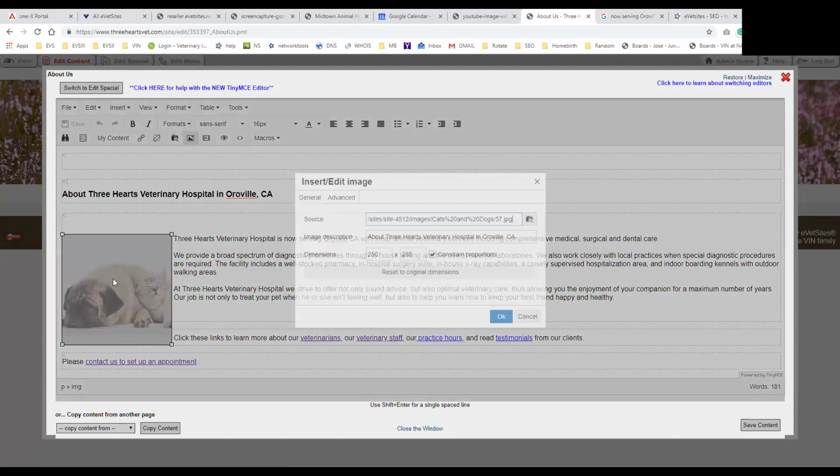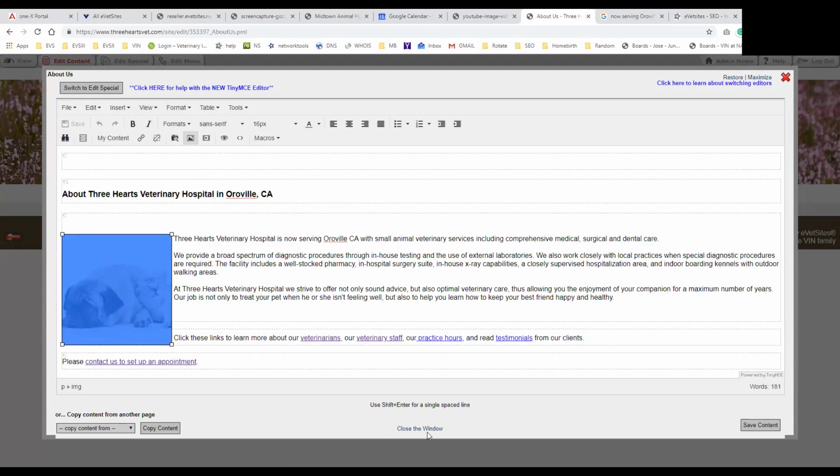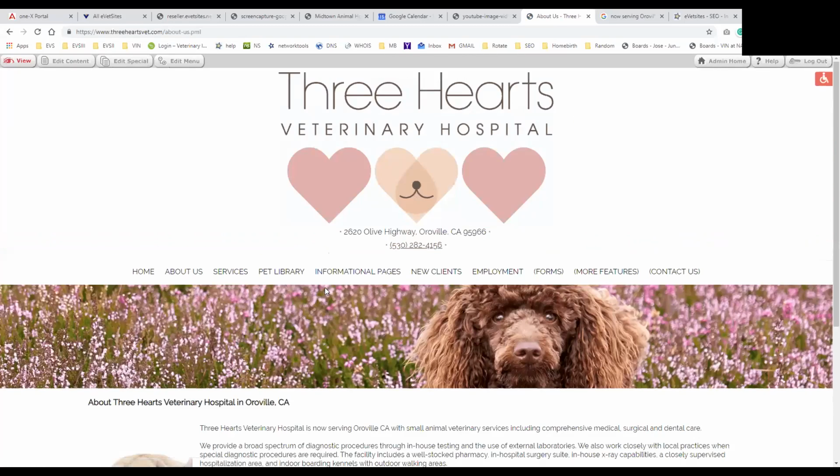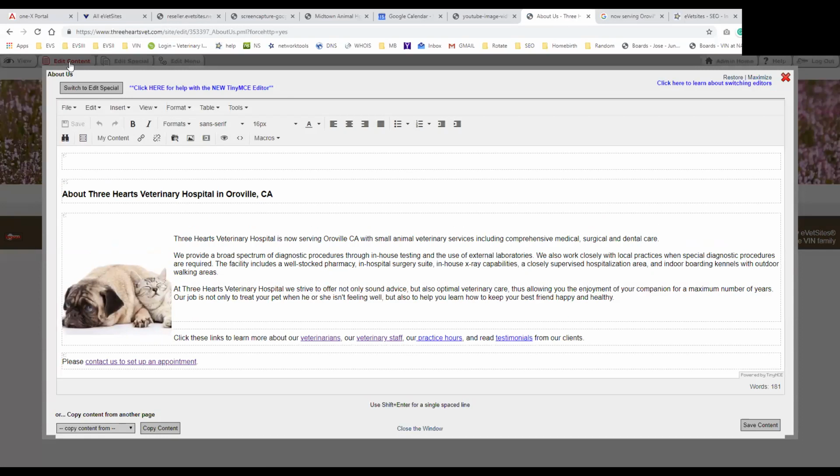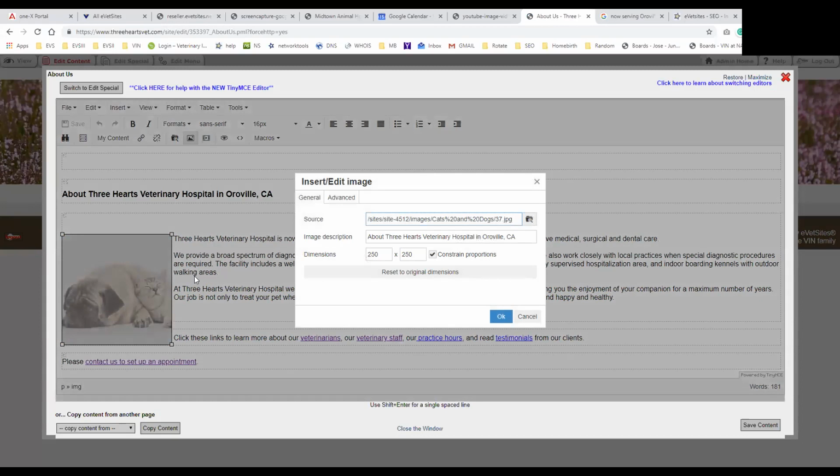If you double click the image inside of, well, let me start from scratch. I apologize, I always kind of jump ahead. If you're working on a page and you click edit content, here will be an image. The image description is where you will see the information, and you can go ahead and add something here.